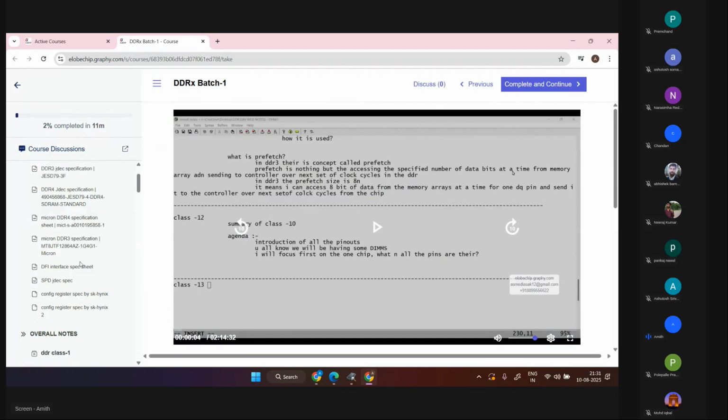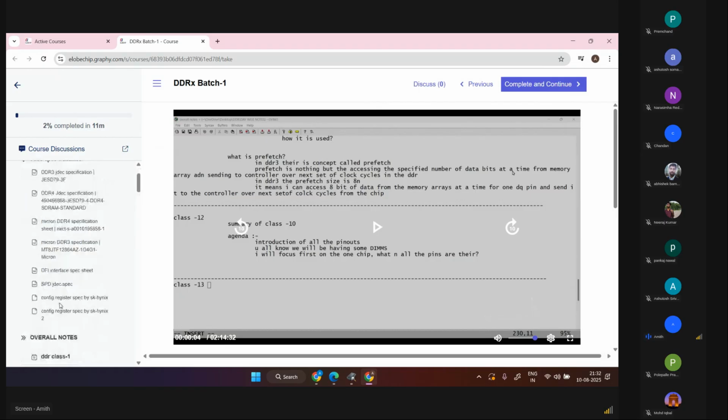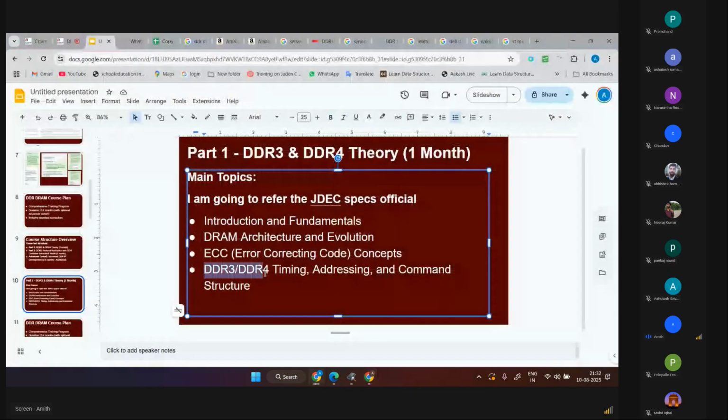Again, we have two more things. LPDDR specifications we have. This is the controller specification, from SK Hynix. This is the SPD. If you know SPD, you'll get to know what the SPD is, and the DFI interface is there. Everything will be explained. We have the standard specifications for everything. We are going to follow that only, and you'll get these specifications along with the course itself. Got it? And the DDR3 timings, addressing, and command structures are also referred from the JEDEC specs itself.